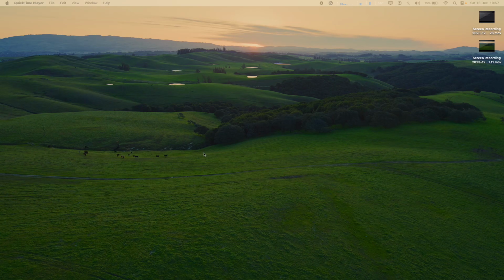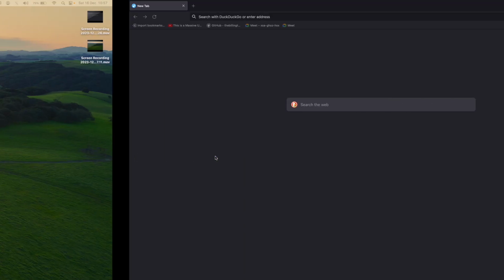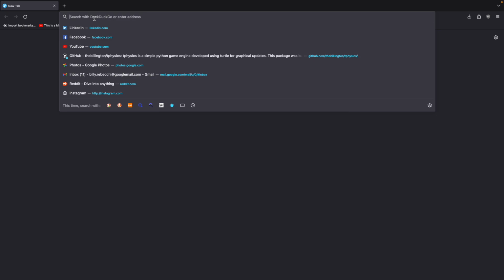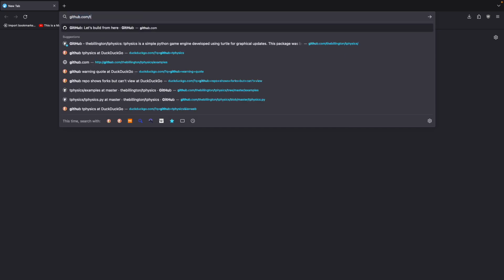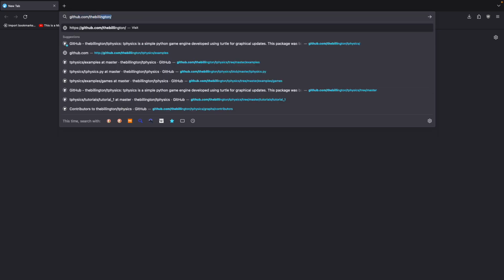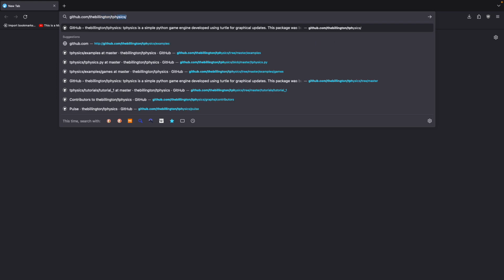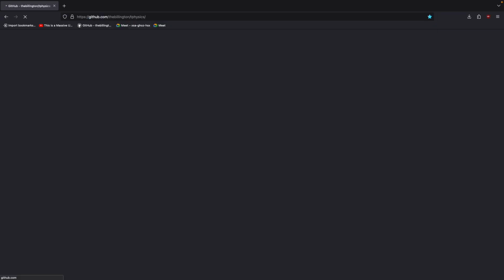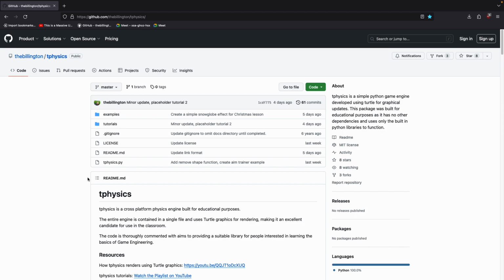Hello and welcome to this tphysics tutorial in which we're going to be building a Catch the Apple game. We're going to start by going to our browser, and head to github.com/thebillington/tphysics. This is the repository where we have our tphysics code.